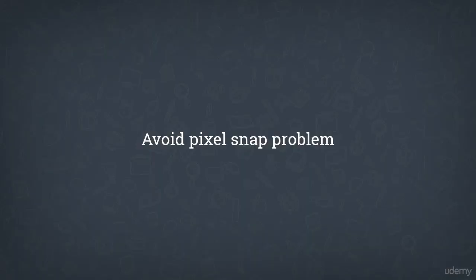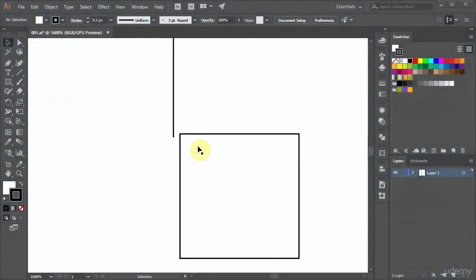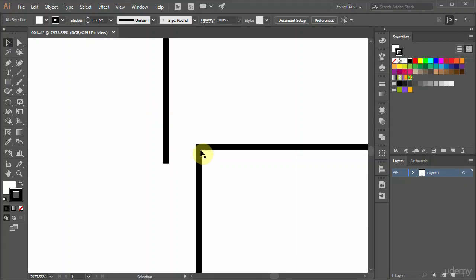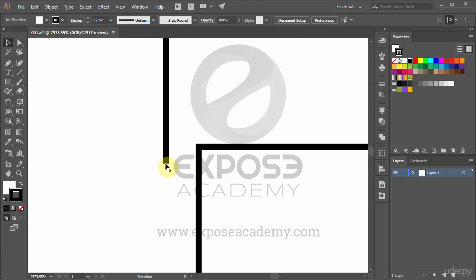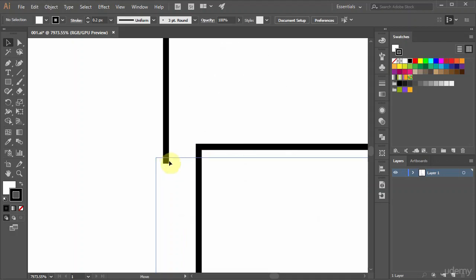I want to give an example of how this pixel snapping can be a problem to most people. In this example, I have a line and a box. If I try to align this box with point snapping so that the anchor point at this corner snaps to this anchor point in this line, notice no matter how hard I try to snap it, when we zoom in, we can tell that it won't snap correctly or precisely.